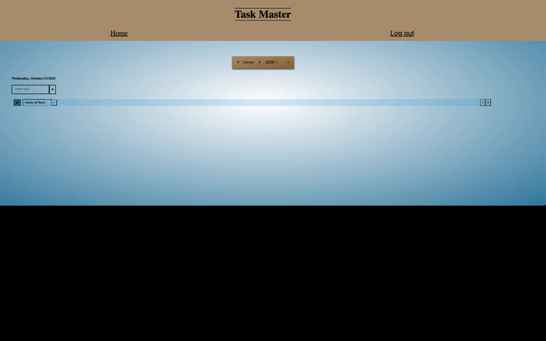If we want to rename the task but then change our minds, we can either hit escape or this back arrow, and it doesn't change the state of the task. Now let's go ahead and refresh the page. And we can delete tasks permanently from the back end using this X button over on the far right.